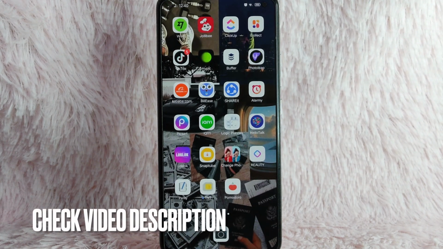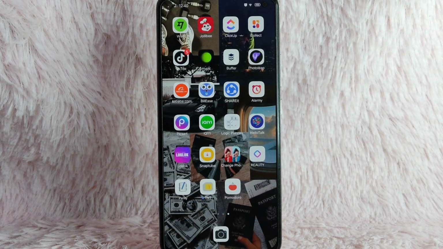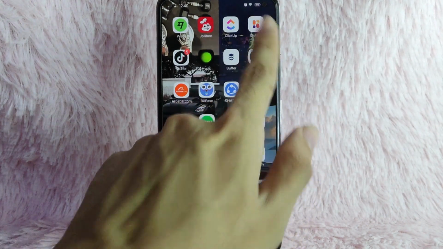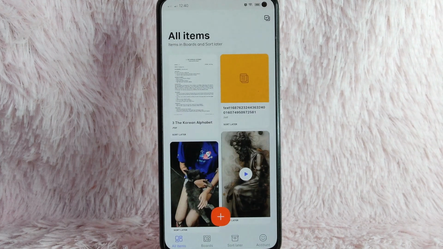So without further ado, let's get into the video. First, you need to open your Collect application. Once you open your Collect application, you will be directed to this page, your All items. You can also see below the boards, Sort Later and Account.